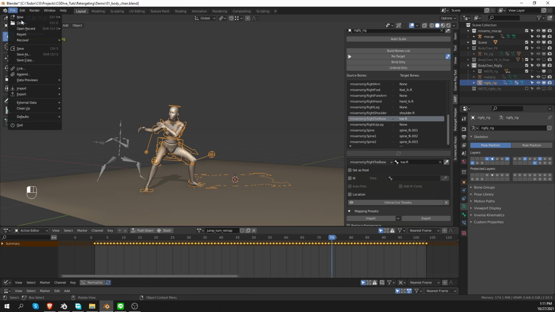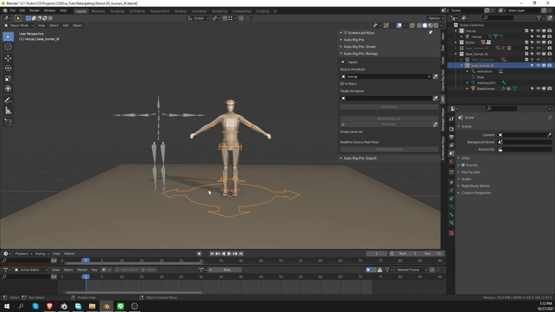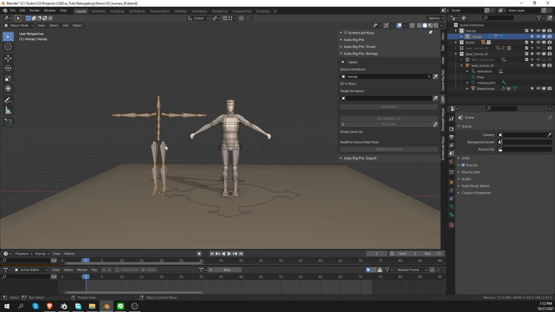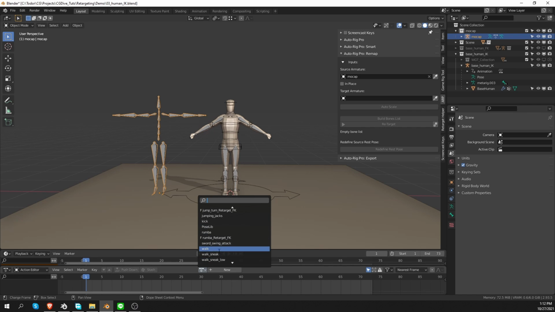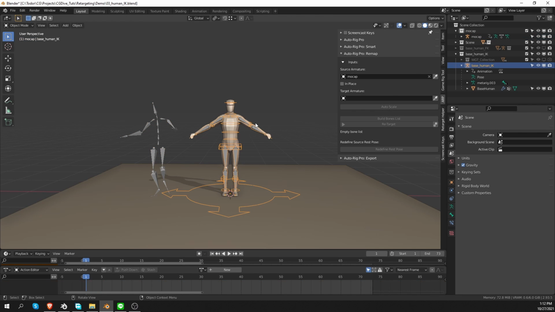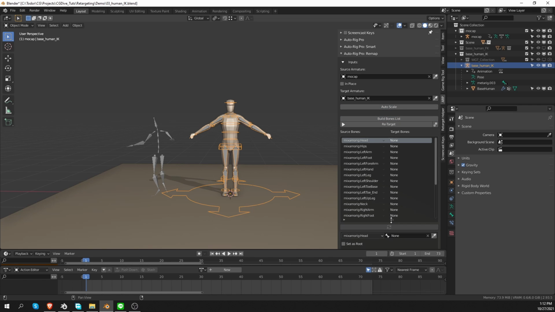Okay, let's go to my custom rig. Here's my custom rig. The legs and arms are in IK mode, and I have pole targets. So I should be able to retarget to this easily. Here I have my source armature. I'm going to give it an action. Let's see what I have. Maybe a sneaky walk. All right. And now I'm going to set up my source armature. It is already set up. And let's set up the target armature as well. Click auto scale, build bone list.